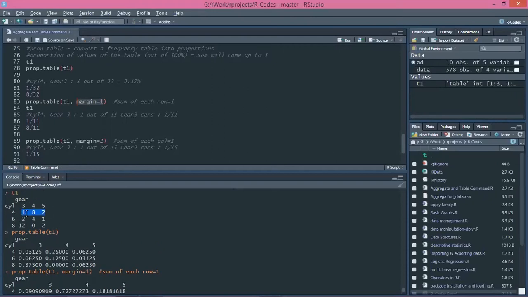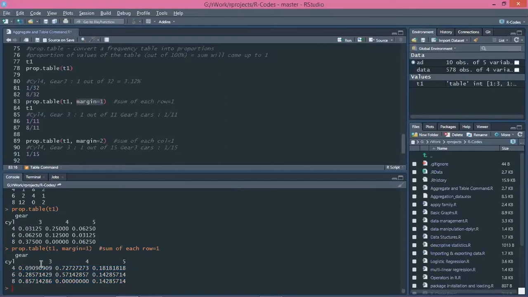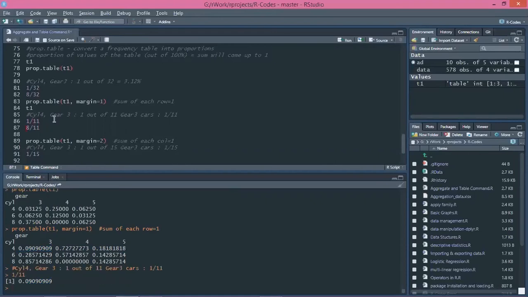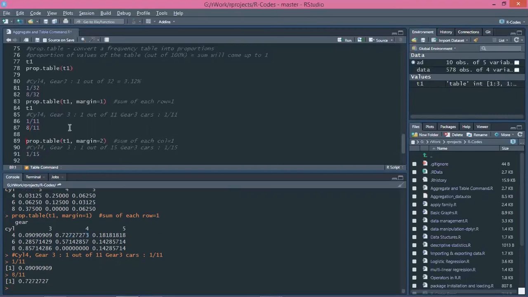So for the first value here, which is 0.09, you can see 1 divided by 11. This was the first element of this row, wherein the value is 1 and the total of this row is 11. So this proportion is 1 by 11 of the table. So it is 0.0909. Similarly, if you want to calculate the second element of this row, you will divide 8 by 11. So you see, they are the proportions based upon the total of the row.